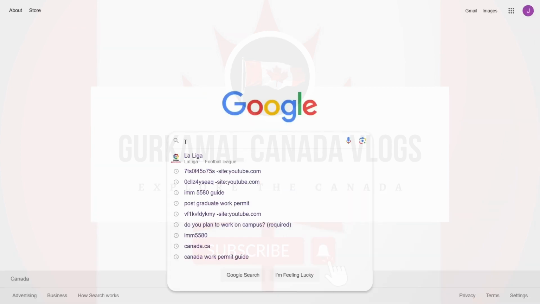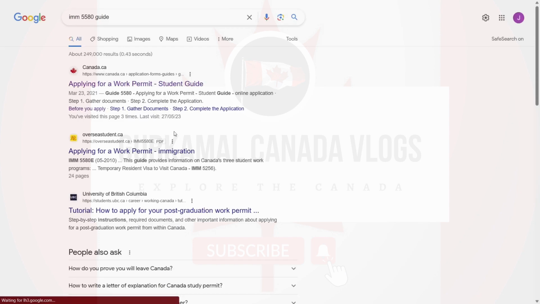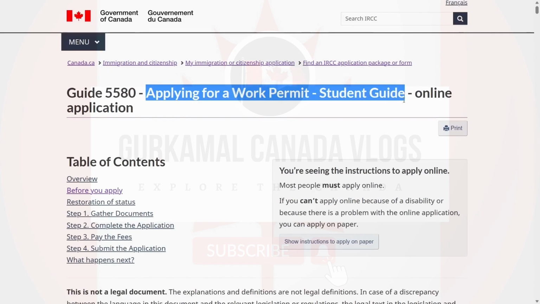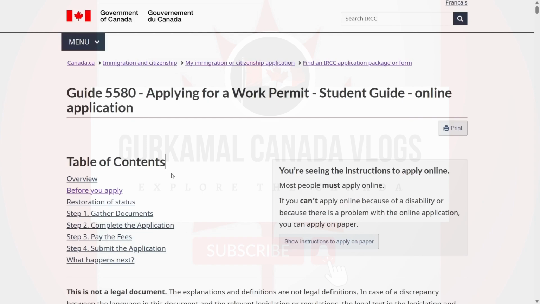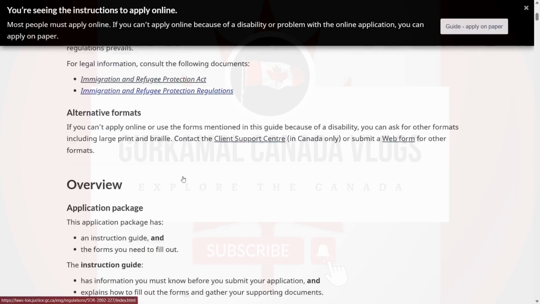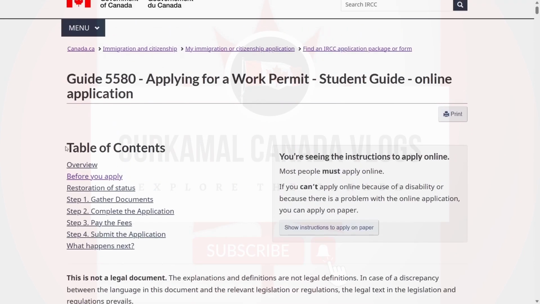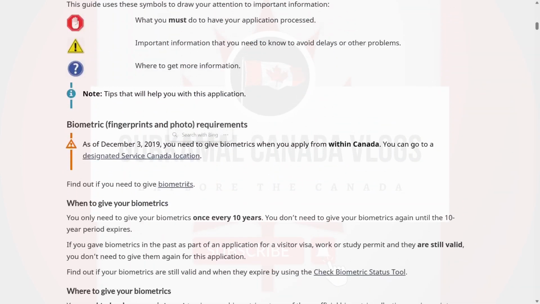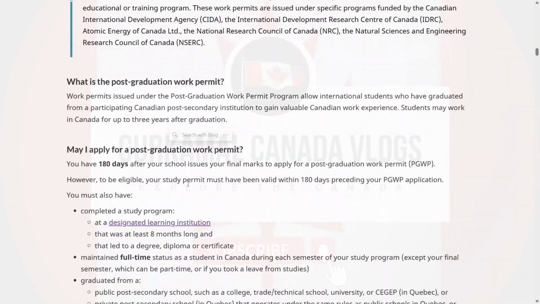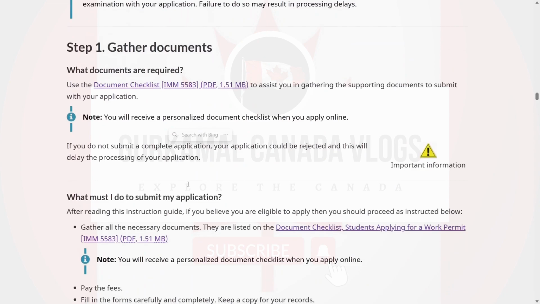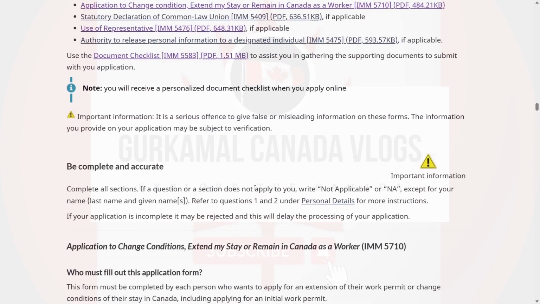Open your Google browser and search here IMM 5580 guide. Click on the very first link. Here you can see guide 5580, applying for work permit student guide online application. So here you can see that you have each and every piece of information which you require to apply for your online work permit. You can see the table of contents and you can scroll down. If you read it, you can get answers to each and every question you have regarding work permit application. So in short, this document is a full guide to prepare your work permit application.